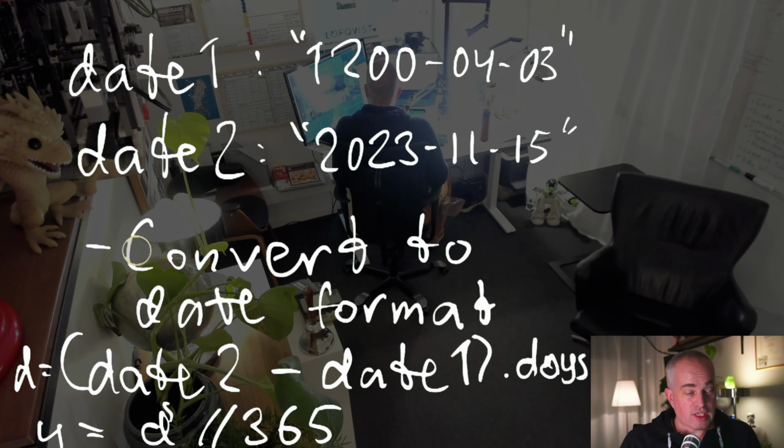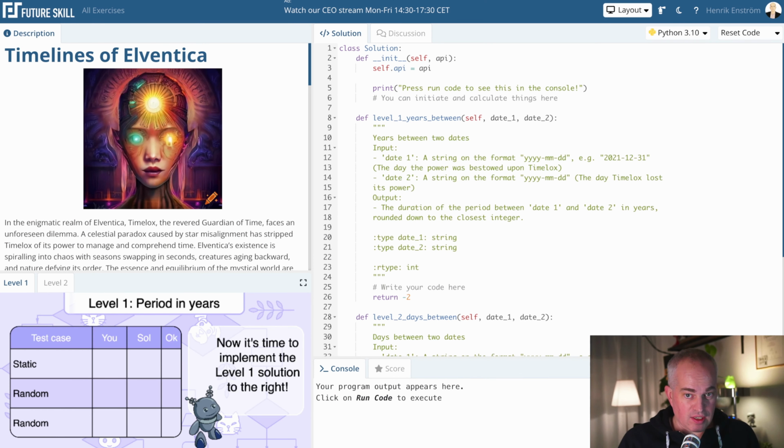So we want to convert to date format in the programming language we use, and then basically take date 2 minus date 1 and calculate the number of days, .days in this case in Python. And in the first level we should do the number of days divided by 365 as an integer division. And in level 2 we should do the same thing, but we don't have to do the years, we just return the number of days. That's the overall idea. So now let's look at a solution here in Python.